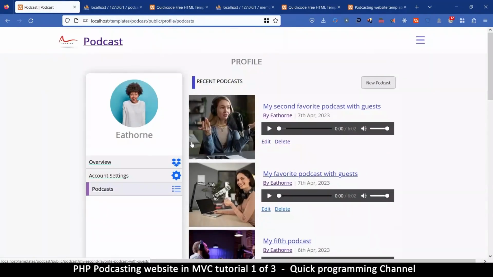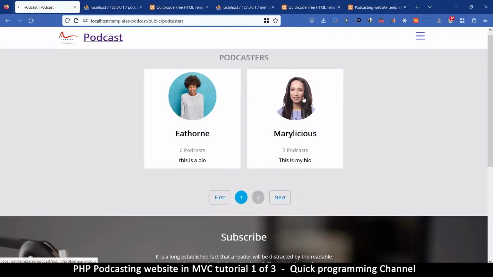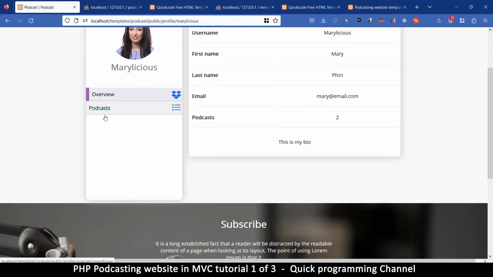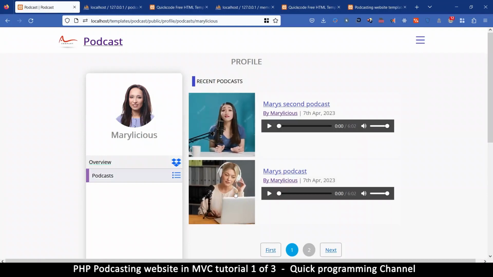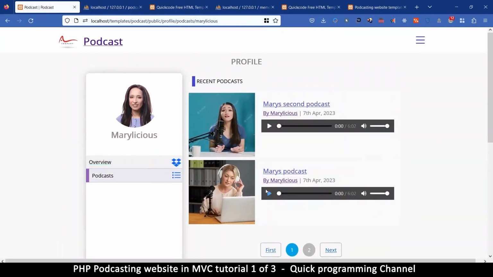So everything works accordingly. If I try to click on a different podcaster's profile, I do not see the user settings here, so I cannot edit. But I can tell this one has 2 podcasts so far, and I can click there to see their podcasts that they have on their profile. And of course, if you click play on any of these, the podcasts will start playing.